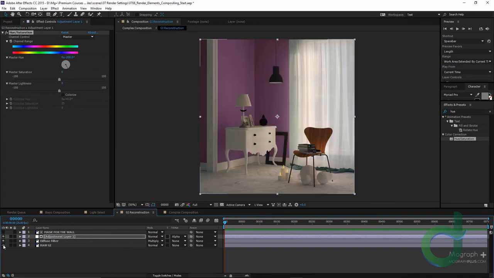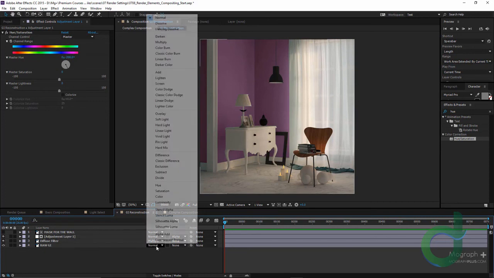In this case, the solution is very simple. Right now, the blending mode for the raw GI layer and diffuse filter layer is set to normal and multiply. However, because we are multiplying these two layers together and we don't have any other layer beneath them, we can simply change the blending mode for the raw GI layer to multiply as well.